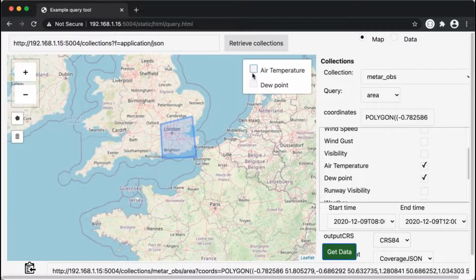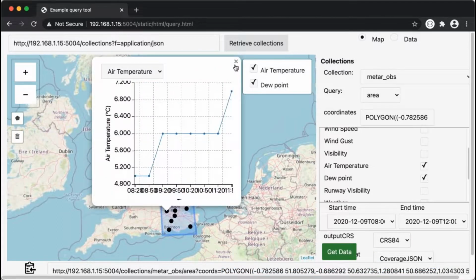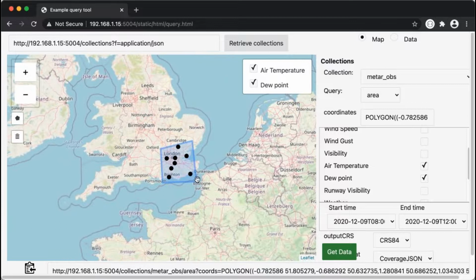At the bottom here, you can see the URL that's been generated, and this is the query type, and then you've got something here that defines the area of interest using the well-known text protocol. And what I've got here is a set of point locations, because that's the underlying data.